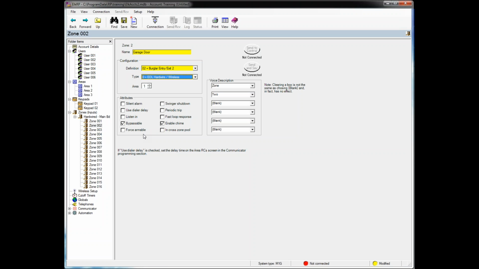So that might be a good choice for something like a garage door, where maybe you're going to have that zone open, you go arm the system, you back your car out, and then you close the door with your controller in your car, and as soon as the door closes, it's actually part of the alarm system again. Whereas if you had bypassed it, it wouldn't be.